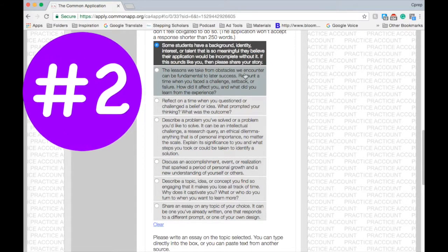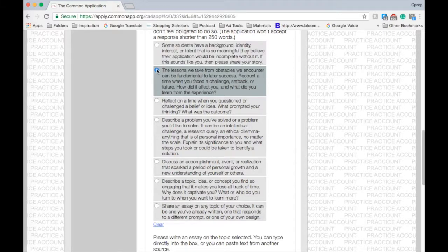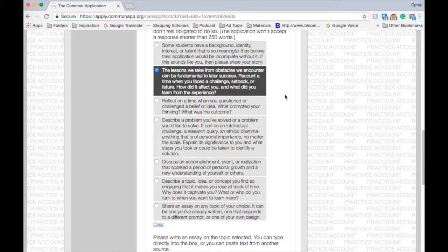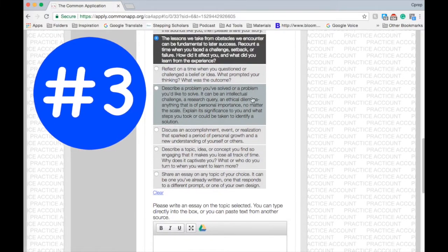Okay. The second one says the lessons we take from obstacles we encounter can be fundamental to later success. Recount a time when you faced a challenge, setback, or failure. How did it affect you, and what did you learn from the experience? Alright, so this was a pretty cool one. I like this one. Lessons from obstacles. That should make for a really interesting story. If that one applies to you, if you want to write about an obstacle that you overcame, then you will click this one.